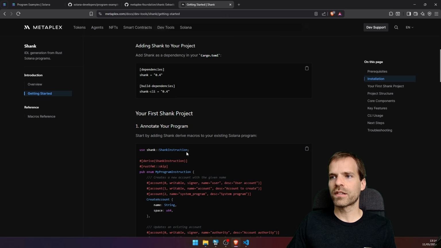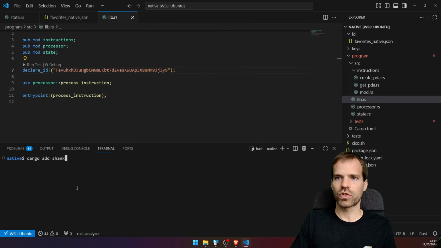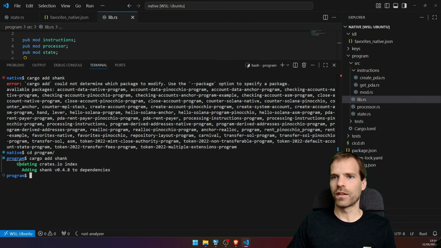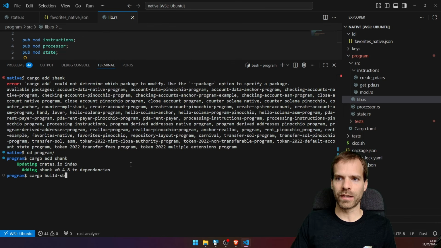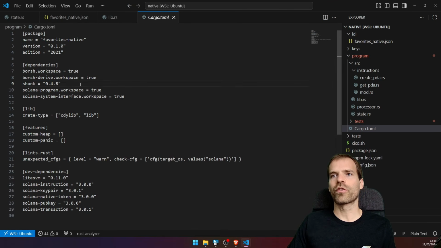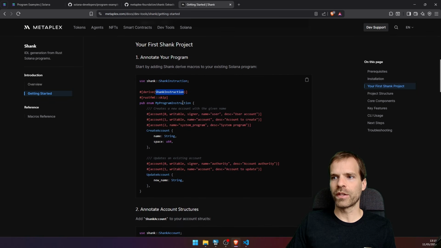And now let's start with those annotations, and for that to work, we need to add Shank. So cargo add Shank. What the is that? Oh, it doesn't know where to add it. Fine, let's go here. Now we're in the program, and then also the cargo build SBF should just build that program. Yeah, there we go. Cool. We added Shank, did we? Yeah, in version 0.4.8.